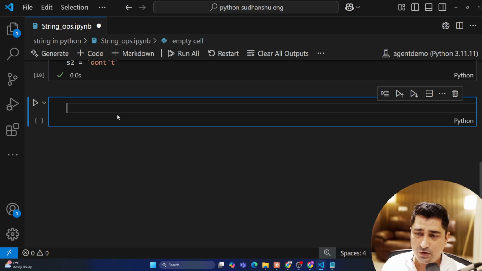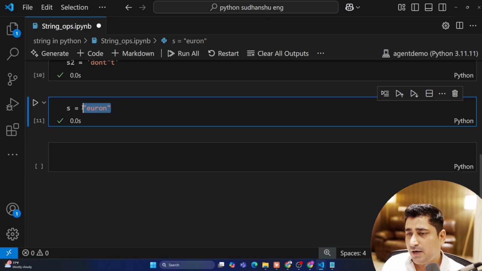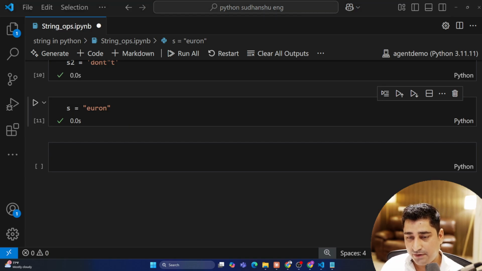Now, here I'm going to create a string S, and I'm going to store Euron inside this particular string. Now let's try to understand how the system interprets this Euron as a string internally. So whenever you create this kind of string, let me use my pen so that I can explain it to you.